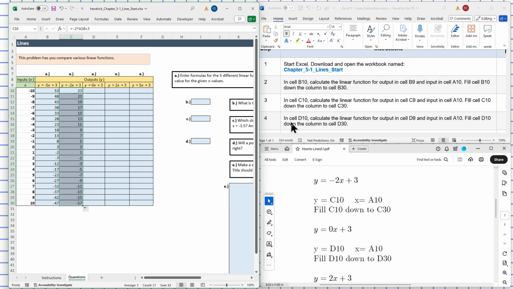Step 4, here, calculate in cell D10, so we locate cell D10, which is located here. Calculate the linear function for the output that takes the form that's in D9, and input in cell A10, and fill D10 down to D30. So I selected cell D10. Okay, and output's going to take this form here.